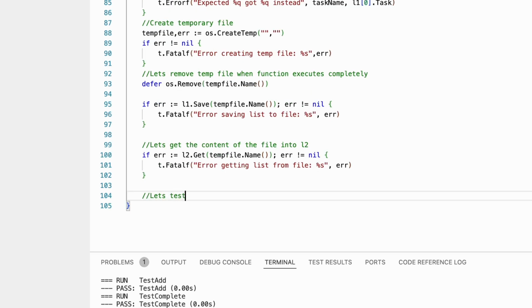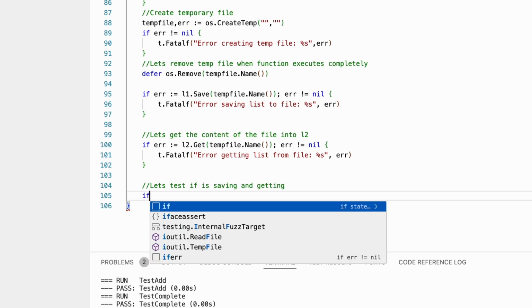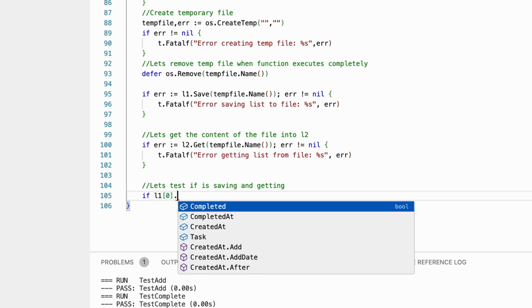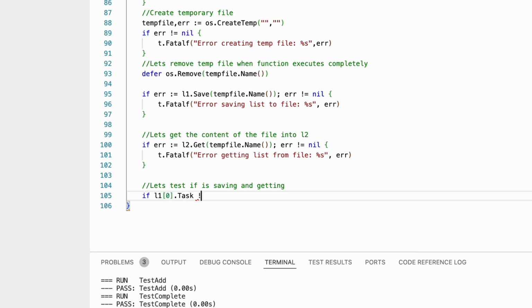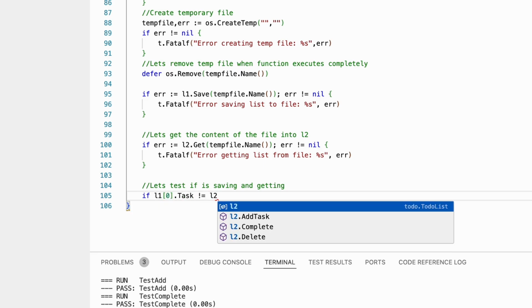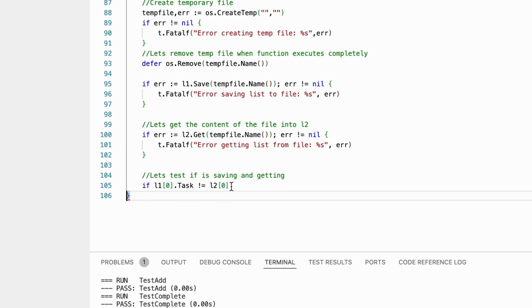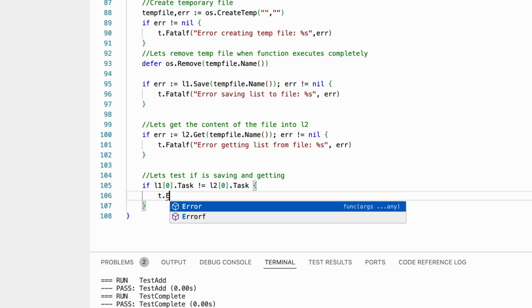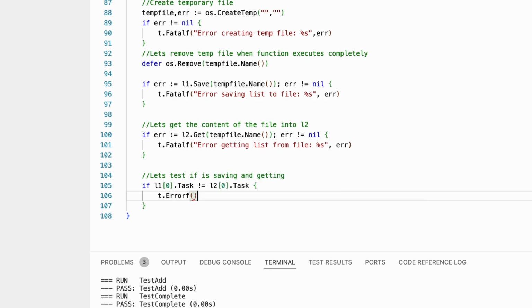I think I should add one more test. Yeah. So this is just to ensure things work the way they should. So we are checking for the task if it is in the first list and the second list. So we will be sure that we are actually reading from the same file. We are saving and reading from the same file.